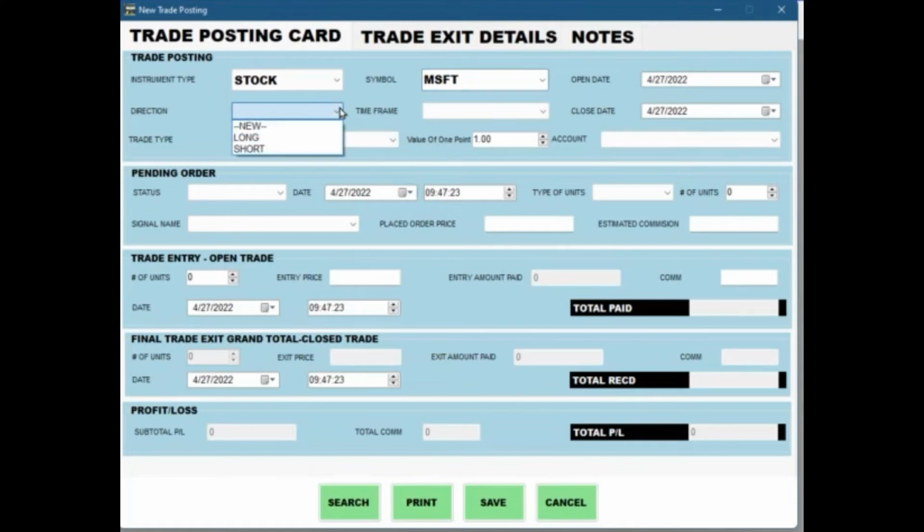Direction. All right, first thing you want to know, are you going long or are you shorting the stock? Now, if you're trading futures and you're selling, that would be also short, okay? If you prefer to add something new, if you want to say sell instead, you could create a new field there. All right, so let's just say we're going to go long.